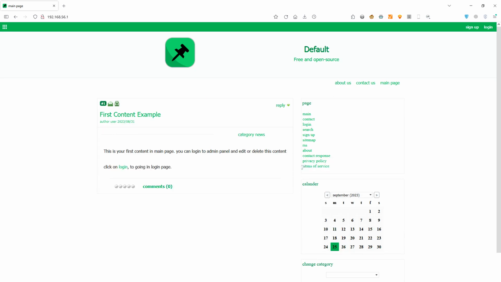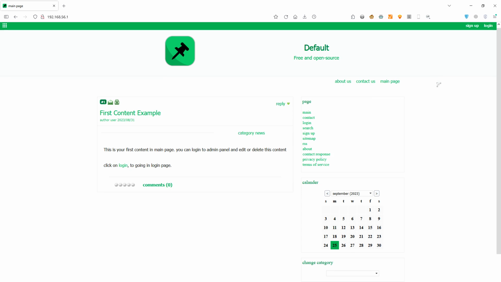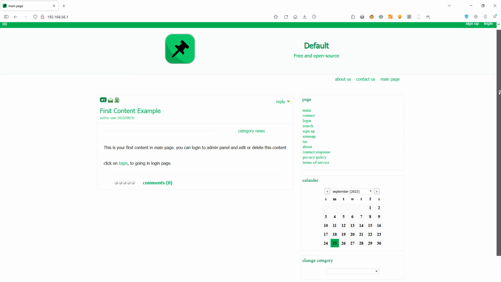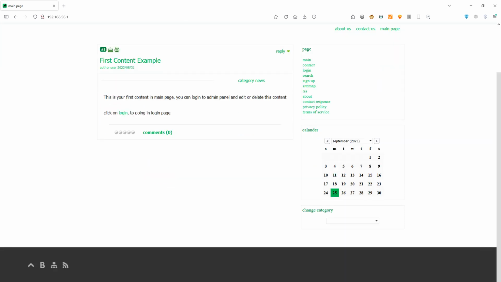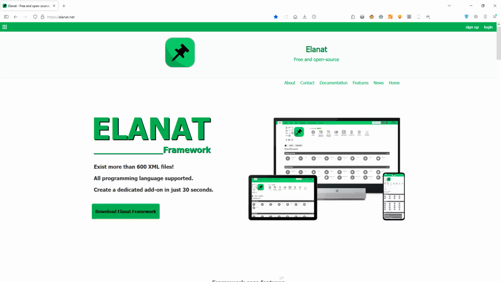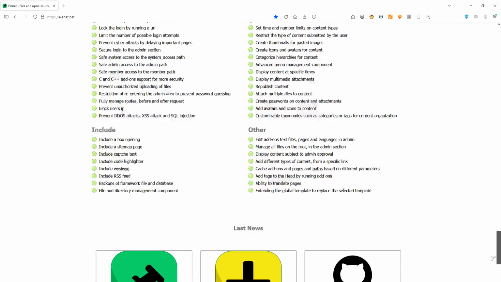We can personalize the Elanat site section. We can change the default page, add add-ons, add a place for the left menu or remove this place for the right menu. A personalized sample is available on the reference website elanat.net. You can easily change the default page.